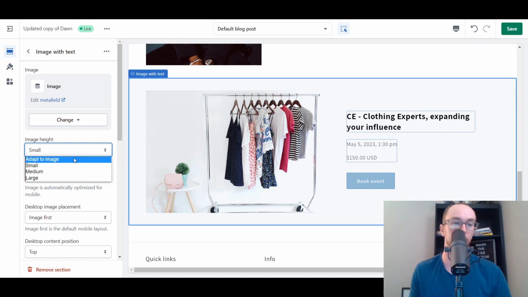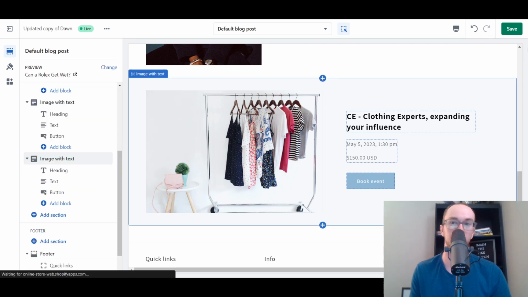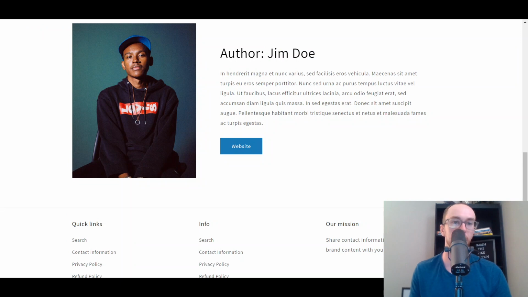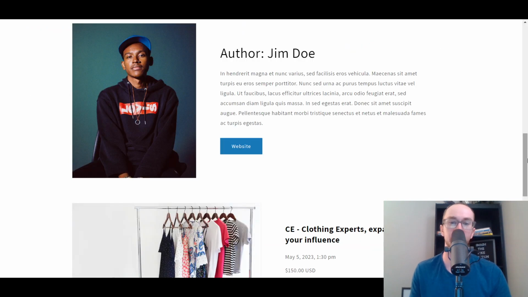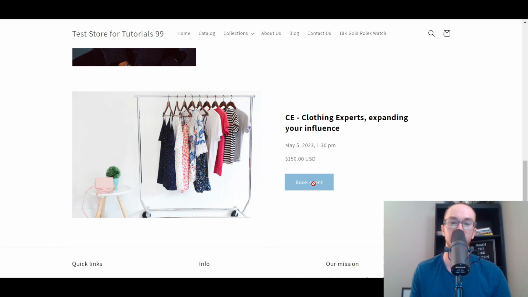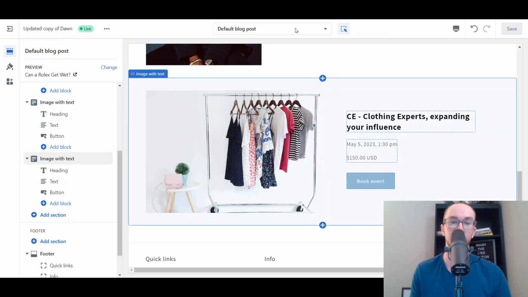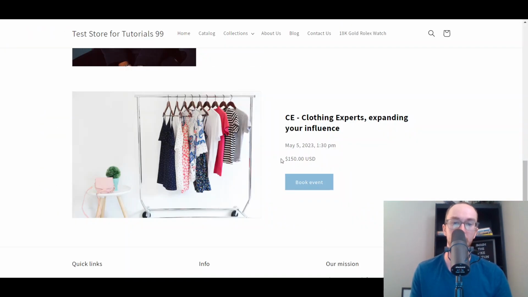So we're going to leave that as adapt to image, and now we're going to click save. And then on the actual blog post page, as you can see here, now we have our event created. Of course, we don't actually have a URL linked for this event since we don't have the Eventbrite link, but we have the price listed. We've got the date and time.